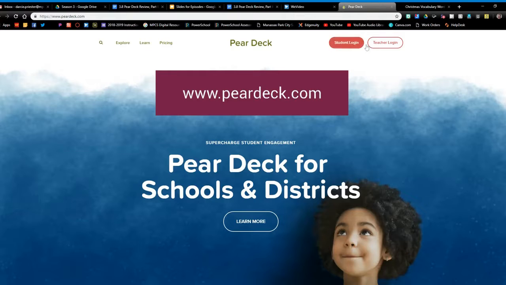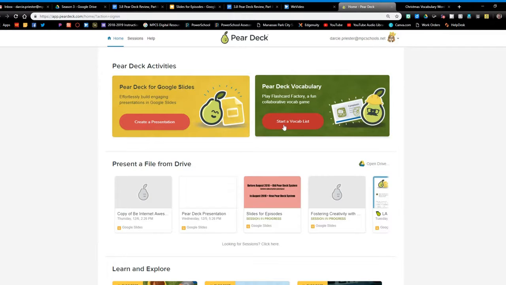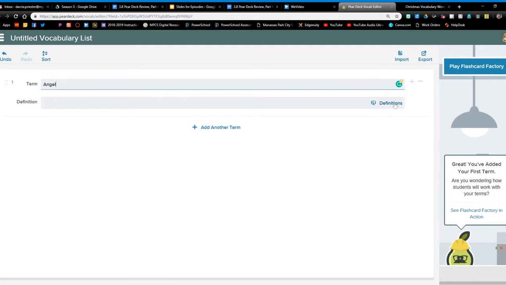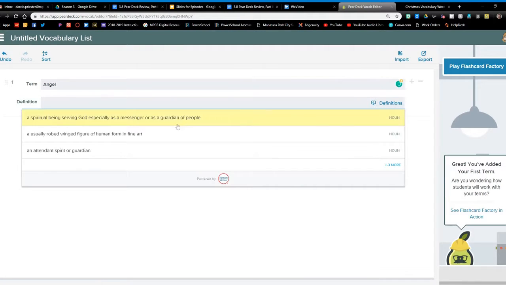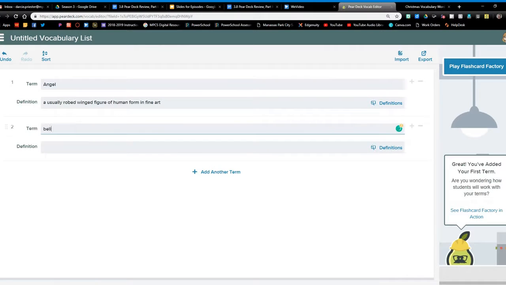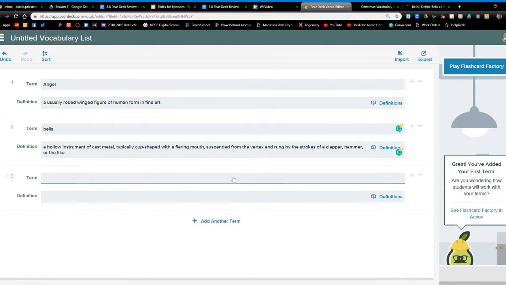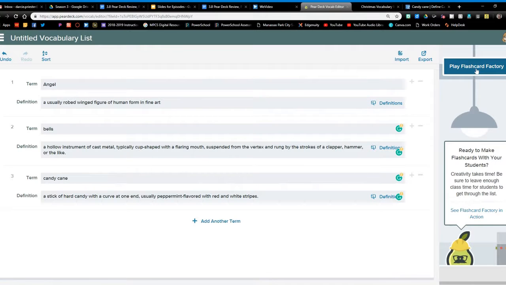To set up the game, you will go to Pear Deck's website at www.peardeck.com and log in. On the dashboard, select Start a Vocab List and then add your own terms and definitions. You can copy and paste or type in your own, and you can use the dictionary feature in Pear Deck. When you're ready to start, click on Play Flashcard Factory.